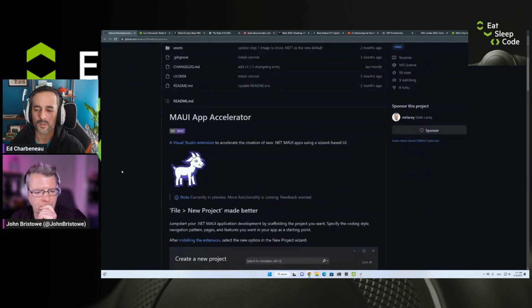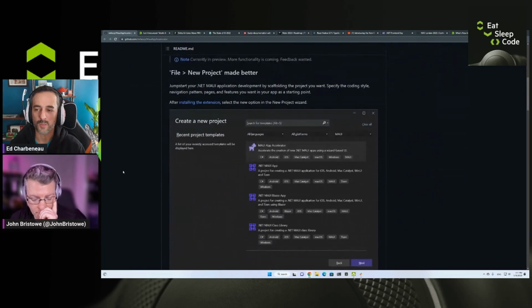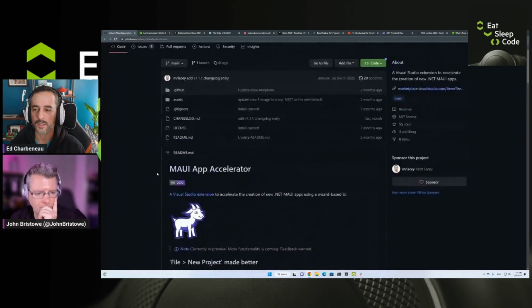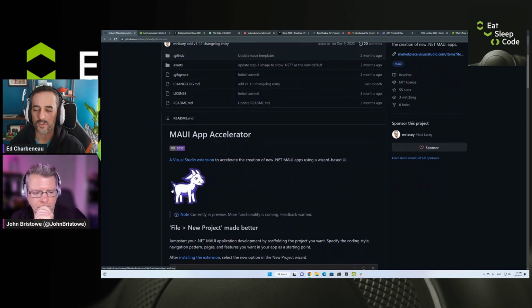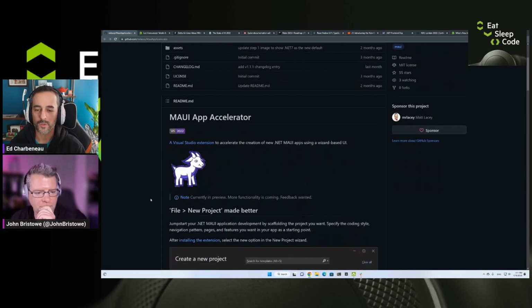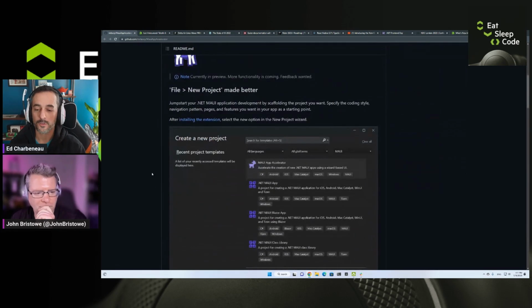And this was kind of hosted by James Montemagno here, and this is an extension by a gentleman. I think his name is Matt Lacey, and this is called the MAUI App Accelerator, and it's a wizard-based UI extension for Visual Studio.